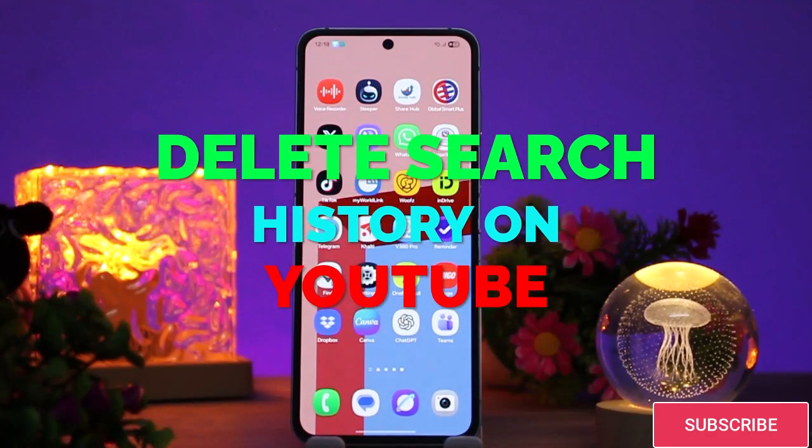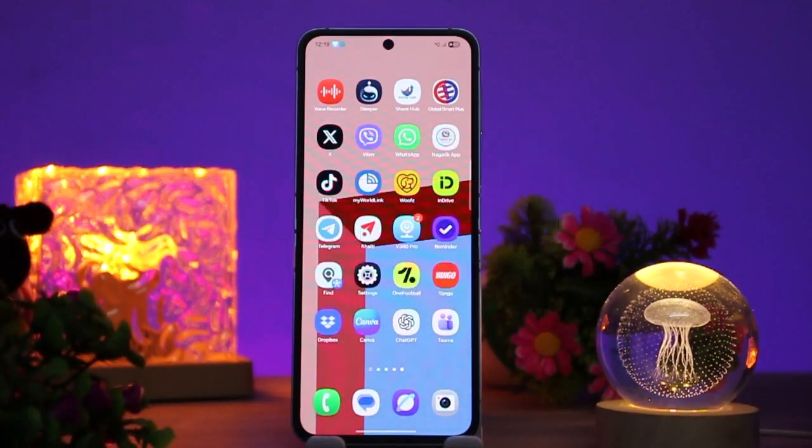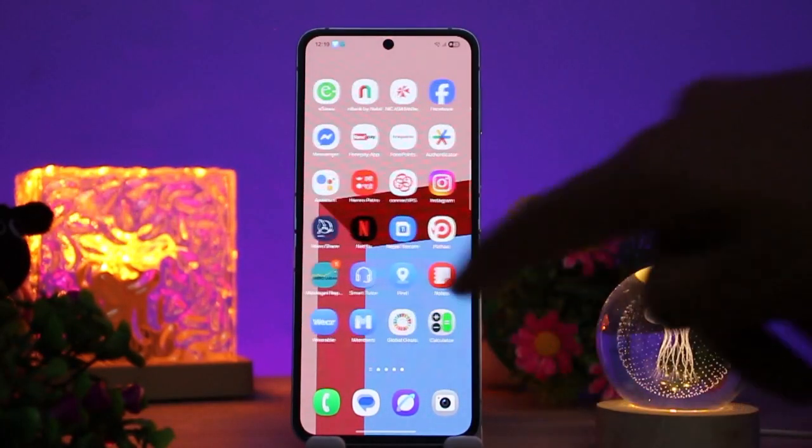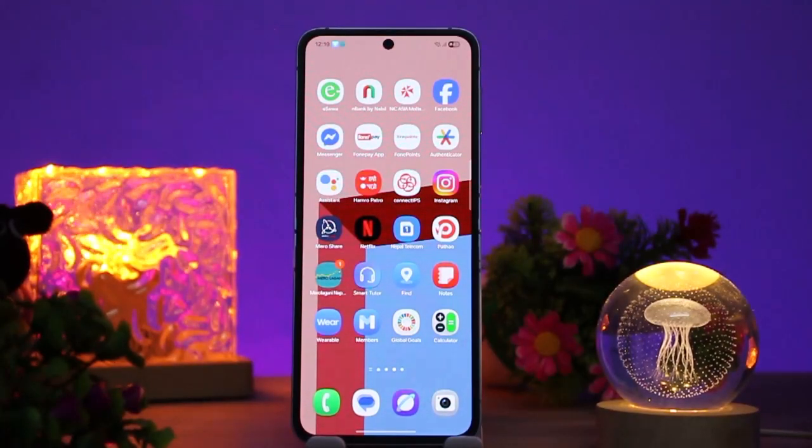To delete the search history on YouTube, you just need to watch this video till the very end to know about it. So let's get started. Now, keeping your search history clean on YouTube helps you protect your privacy and also keeps the recommendations relevant.